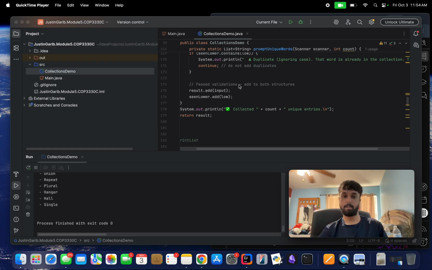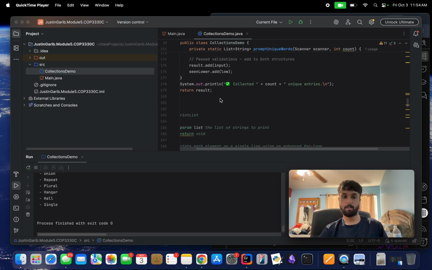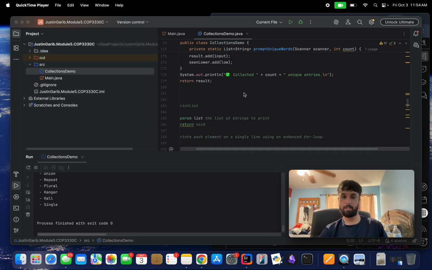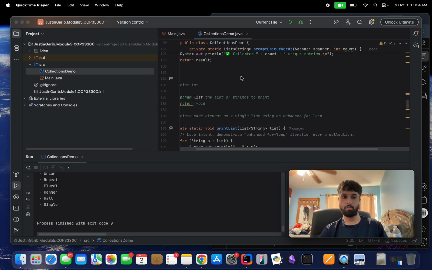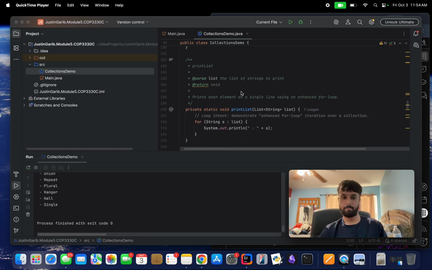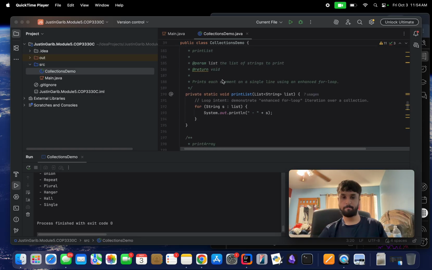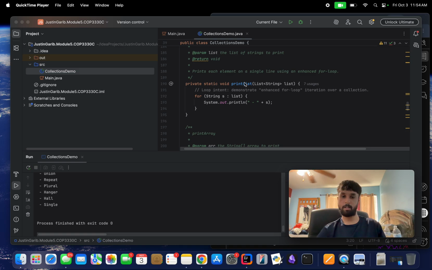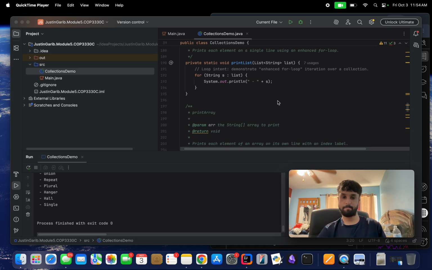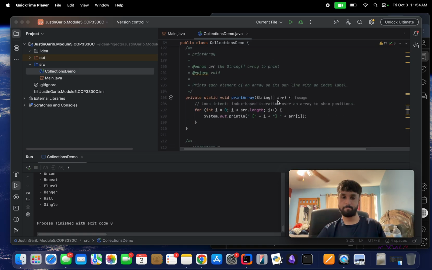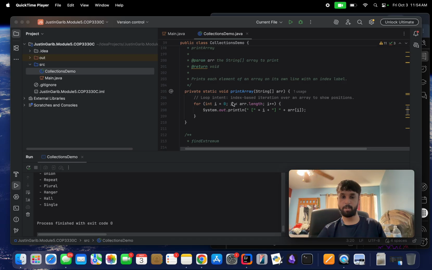And then here's the pass validations, add to both structures. And then it will print collected plus the count and then the unique entries. And it will return the result. And of course, here's my print list. And then my print for my array.